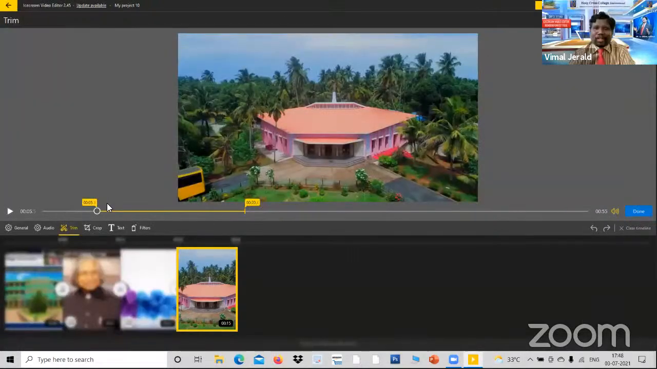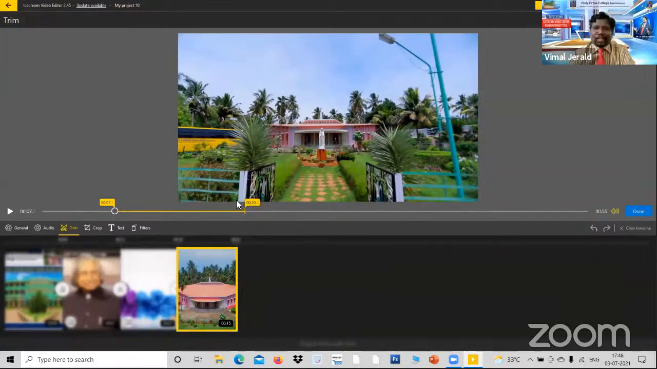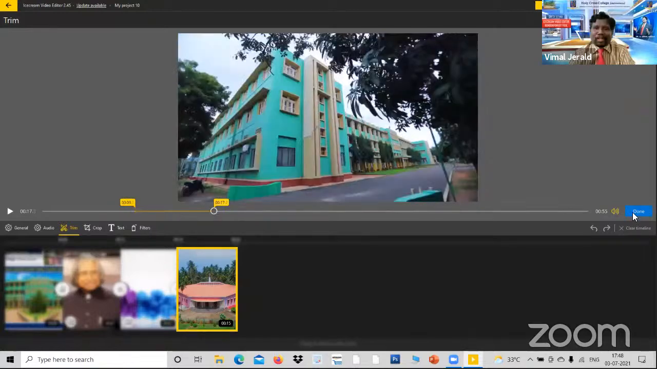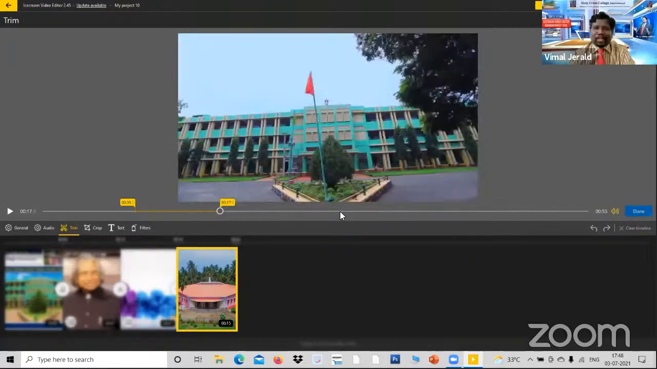Look at here. Marian statue. I trim also very much. See, here till this. I want it to come till this. So I have trimmed much more. Press done. When it's done, look at here now. Only that part, look at it. I play this clip alone. See here, from Marian statue, it goes and we have turned it up to the college building. That's all.